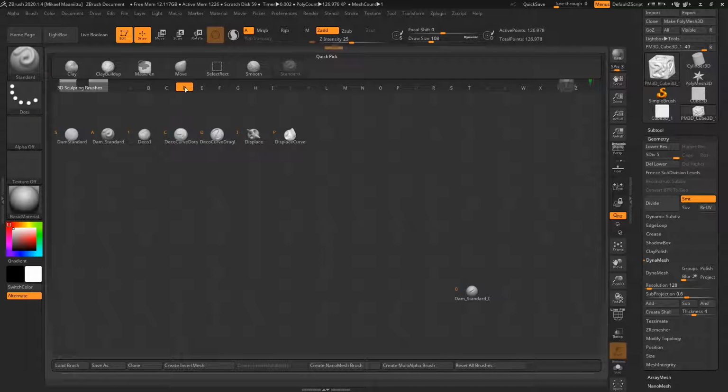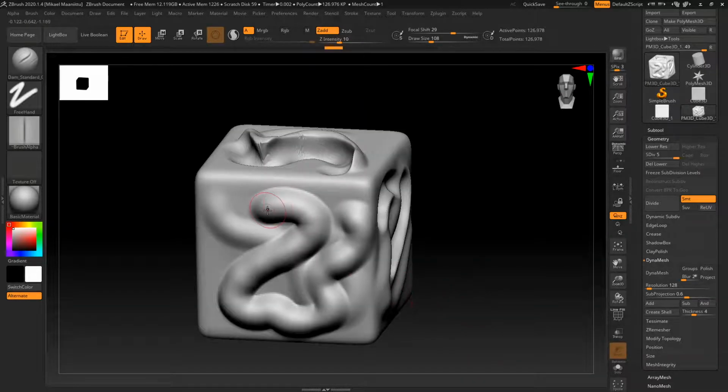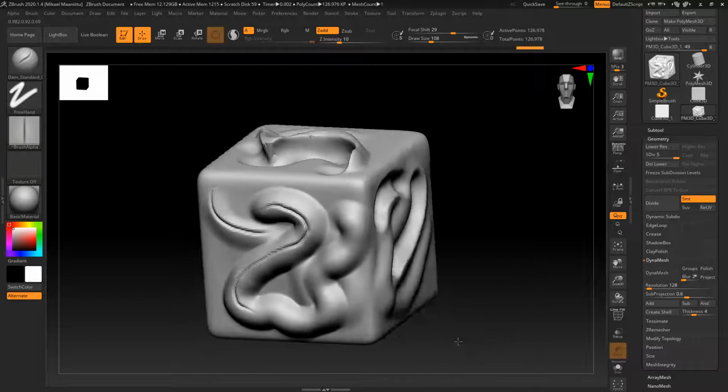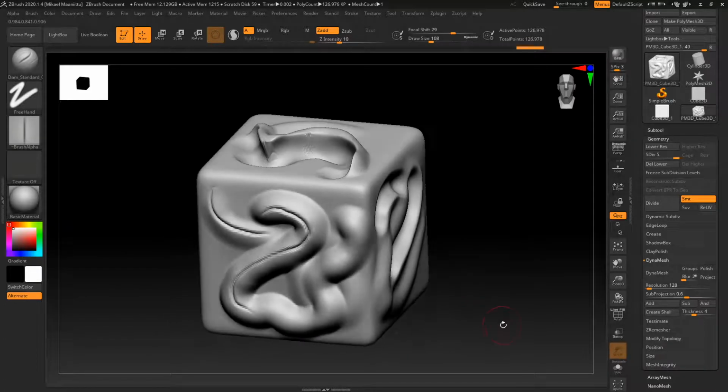So once you start to know the brushes a little better and you remember their actual names, you can search for a brush by just quite simply pressing the letter that the brush starts with. So I'm going to take this Dam Standard. So Dam Standard, you can carve this very fine deepening with the Dam Standard brush.